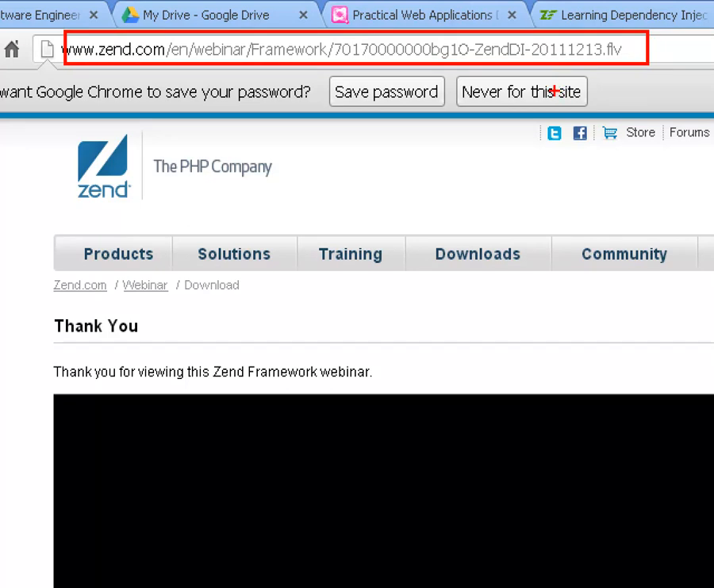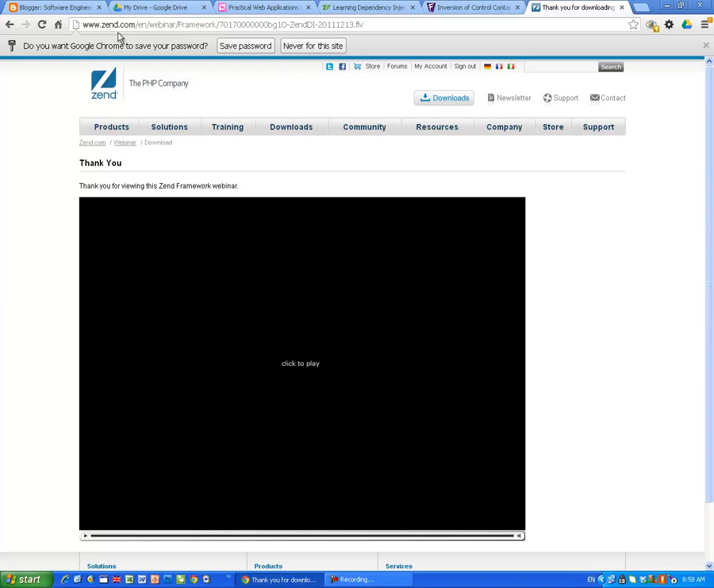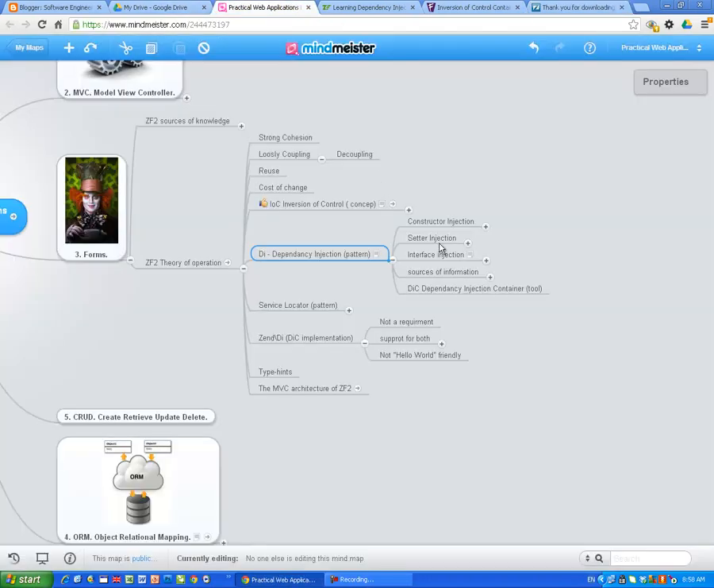I'm talking about the inversion of control, dependency injection, and also I'm going to talk about the service locator, because they are used in Zend Framework 2. Actually, they're fundamental for Zend Framework 2. Of course, there is something else which I will talk about, the event manager, which is very, very important for me as well.